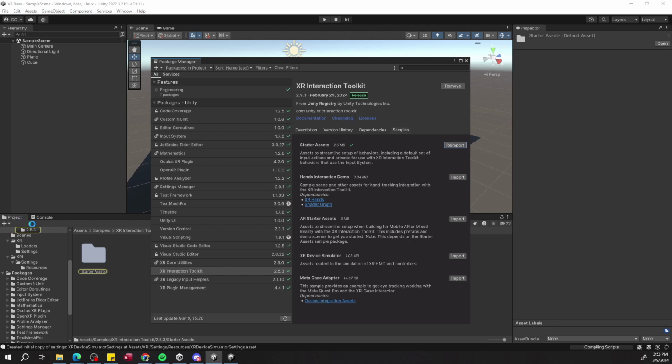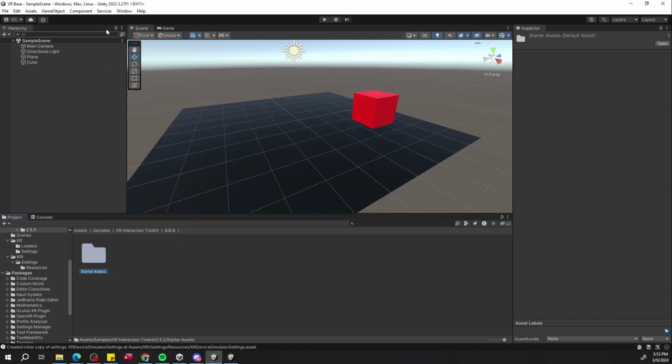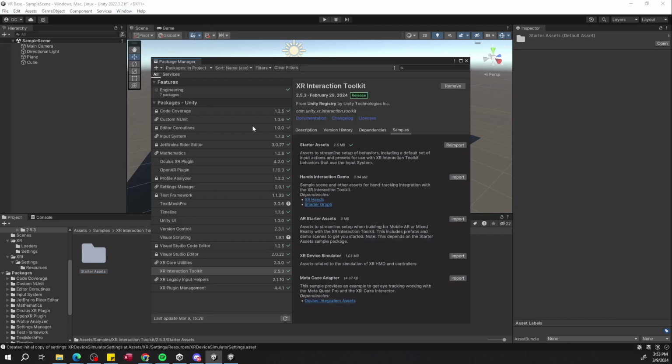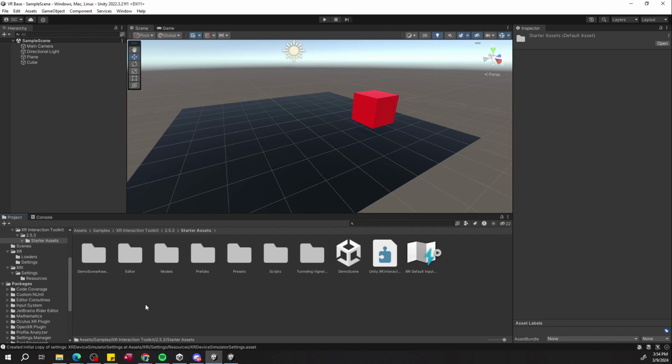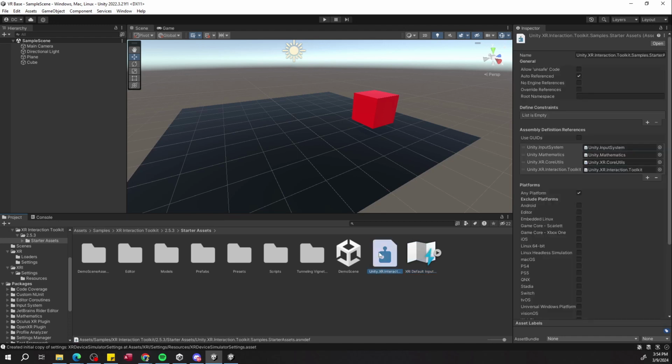And you should now have a samples folder. If there's any other things that we need to install from our toolkit, you can import the hands interaction demo if you want to see a demonstration and things like that. Now, you'll be able to go into samples, XR Interaction Toolkit in our current version, along with some starter assets. This is going to include some things like the XRI default inputs and some interaction samples.